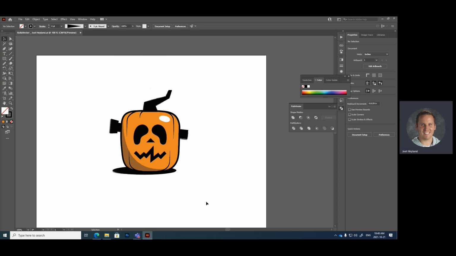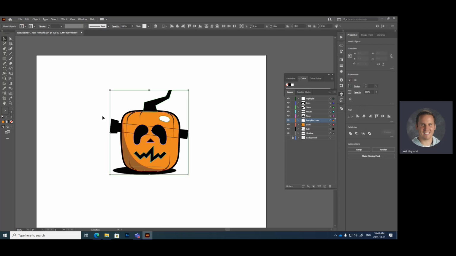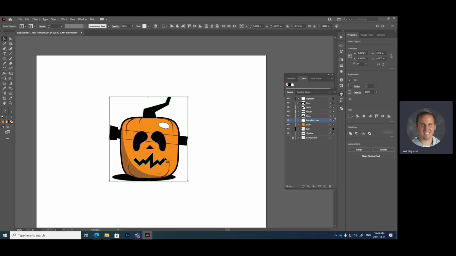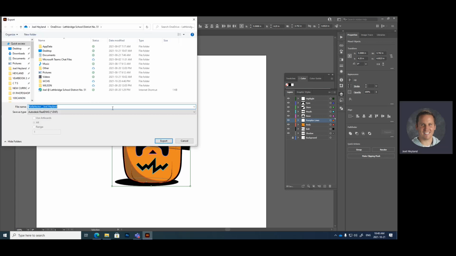Okay. Now if you wanted to show off to your parents the artwork that you made in class, I'm going to hide my background layer so you can't see the trace underneath it. What you can do, guys, is click, drag, and select the whole thing. You can see how I'm moving it as a whole unit. Go up to the top, go File, Export, Export As.